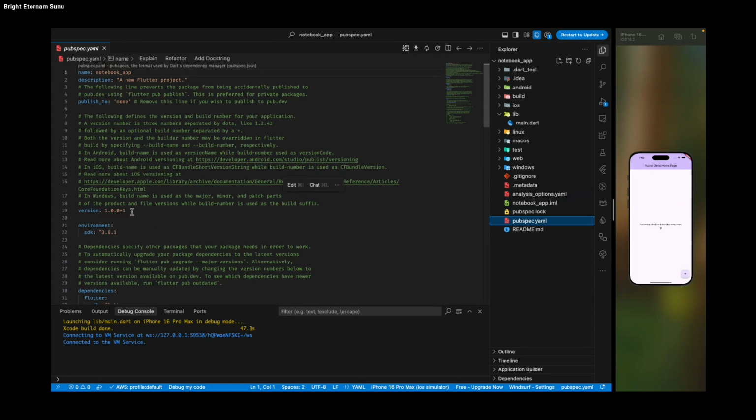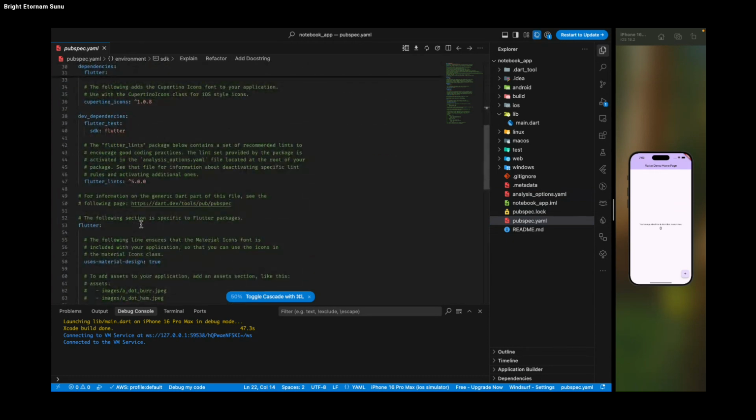Even if you want to change the version of your app, right? So let's say you've deployed a new version to the App Store or Play Store. This is where you update the version before you do that.